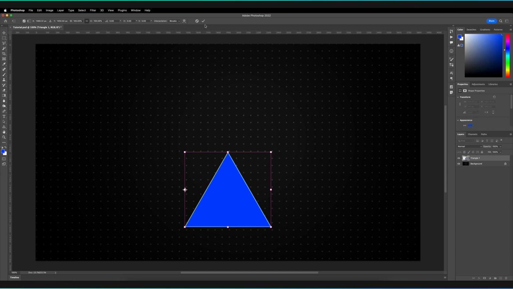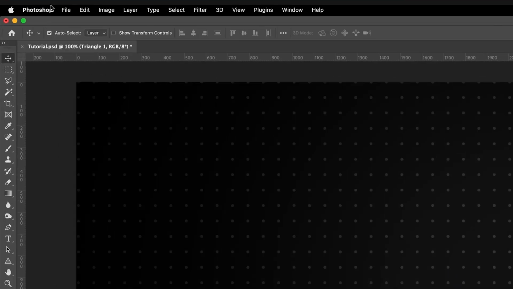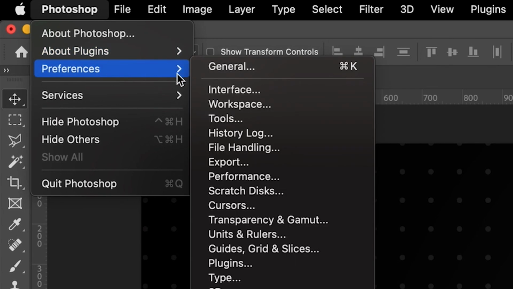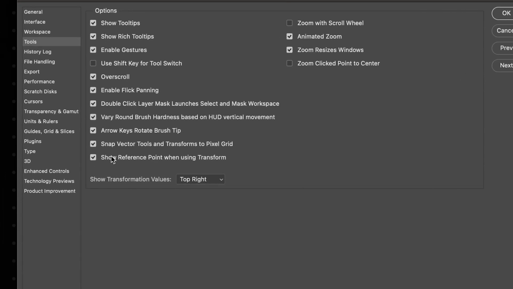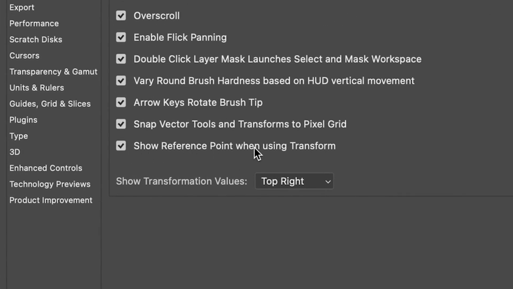what you can do is, if I quickly press tick on this, go to Photoshop and then go to Preferences and then go to Tools. Then from here, what you need to do is just make sure there's a tick next to the option that says show reference point when using transform. As you can see, I've already got it enabled, but in case you don't, that's one way you can do it. And of course, if you don't want it, just make sure it's unticked.